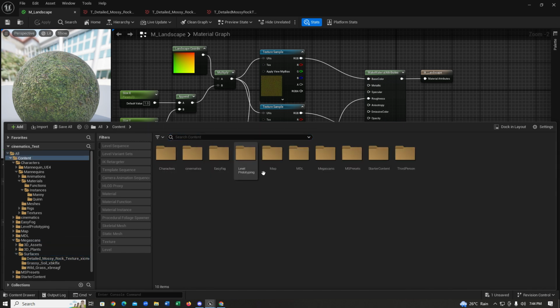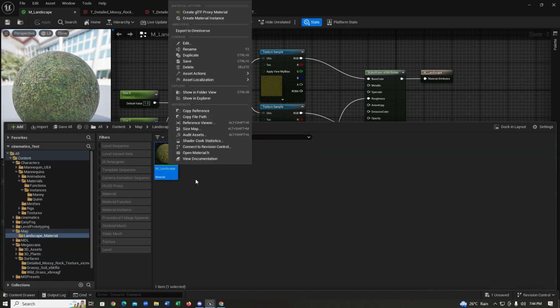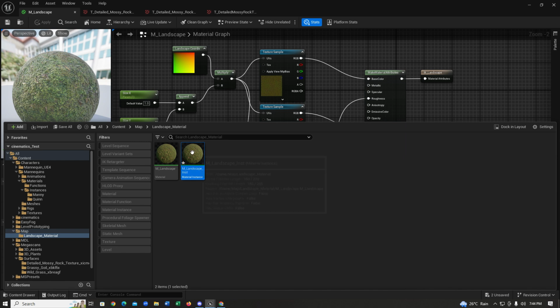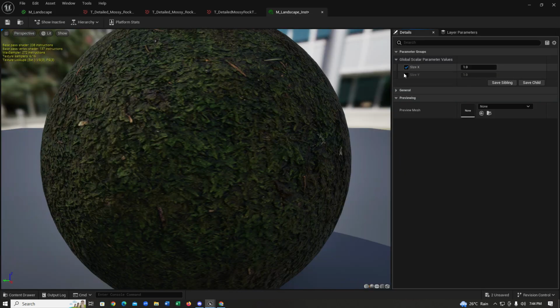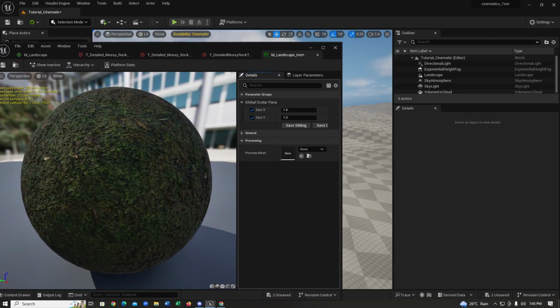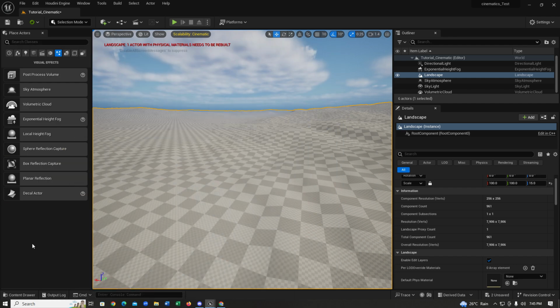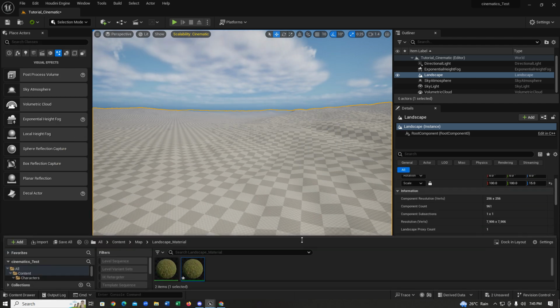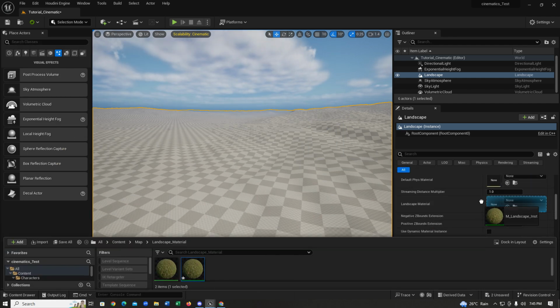Also, we're going to be creating a material instance so we can control our size from here. So just like this. I'm just going to drag and drop the material onto here.